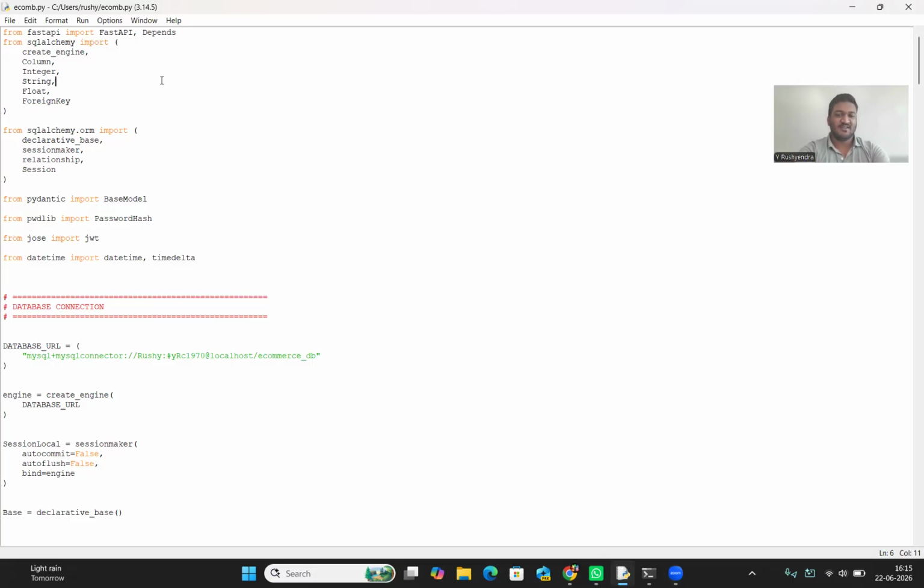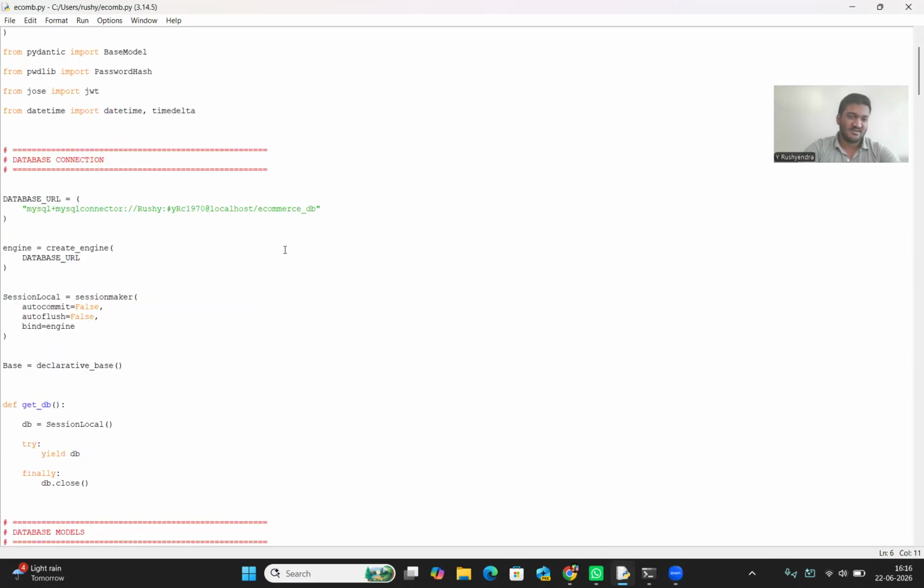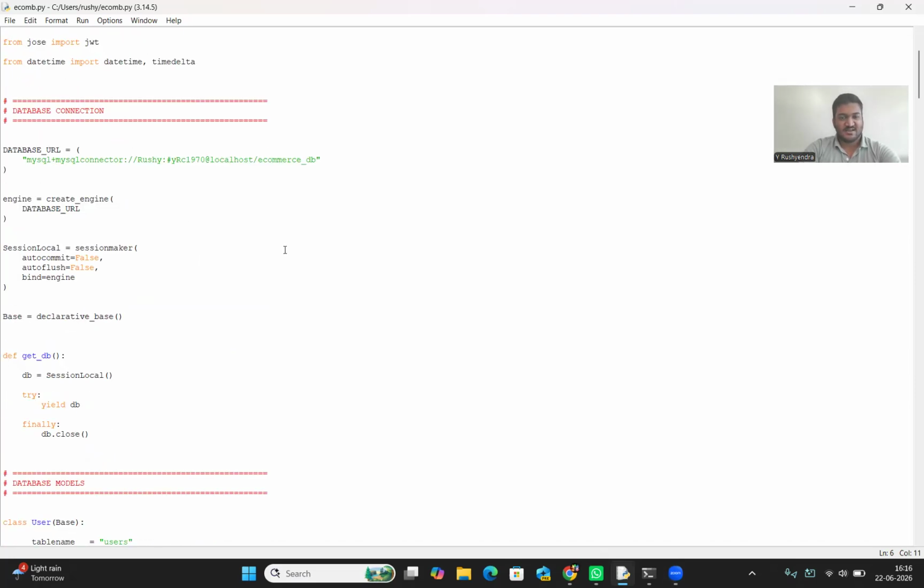So here you can see for the import functions we used Fast API, which handles API requests, validations, and responses. And SQL Alchemy handles the database communication. And PWDLIB is for the passwords.